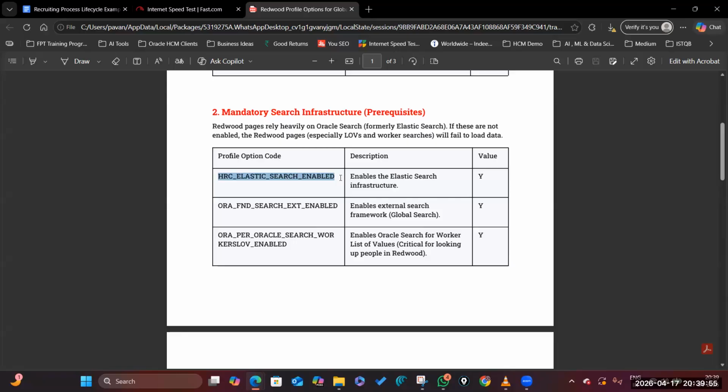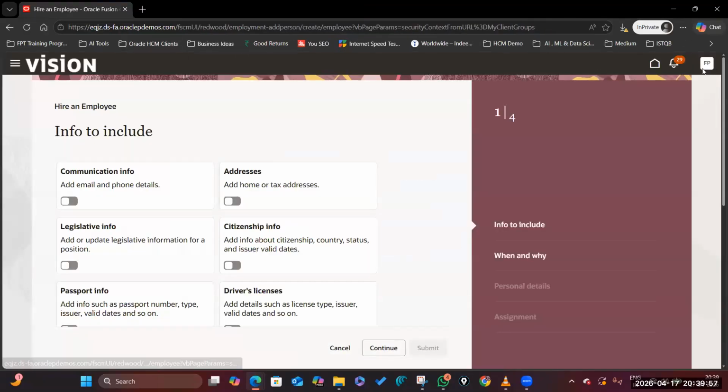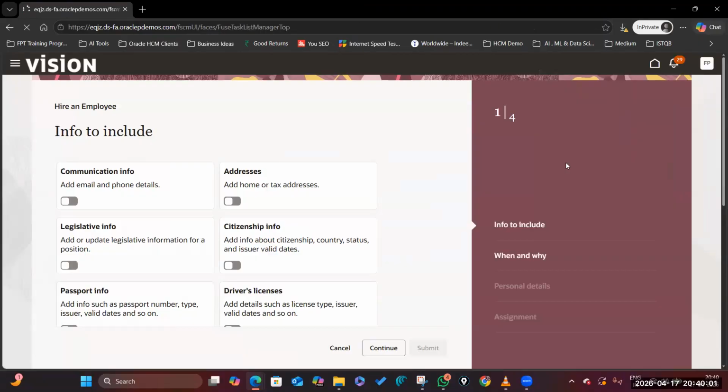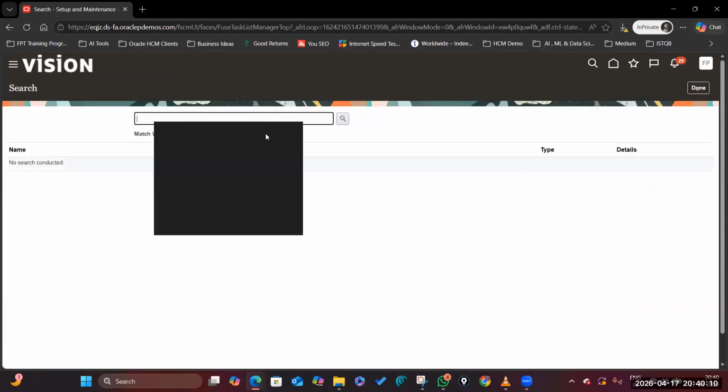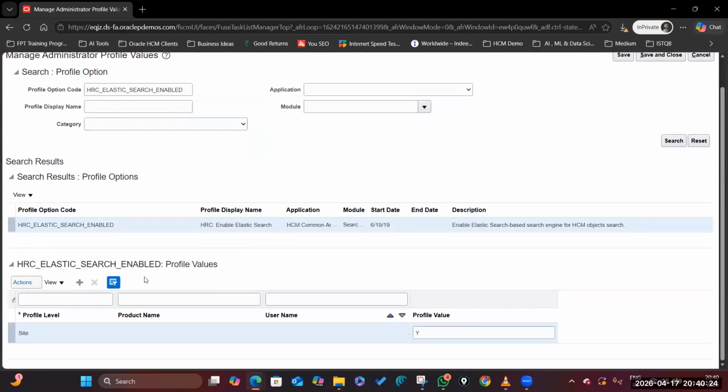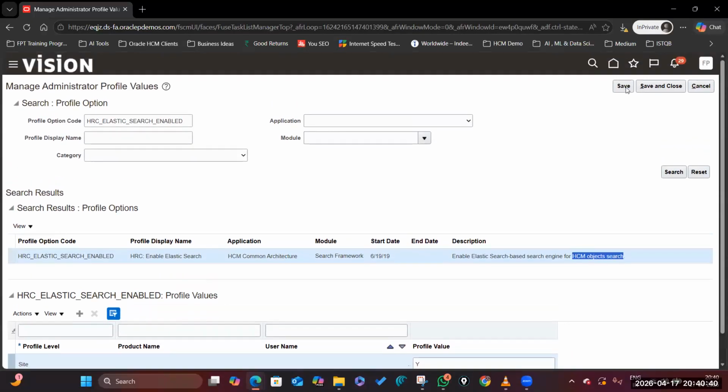Go to Setup and Maintenance. Go to global search. HRC Elasticsearch Enabled. This is one of the important profile options in order to display values in the search fields of all the Redwood pages. So, enable Elasticsearch based search engine for HCM object search. Okay, it should be Y.